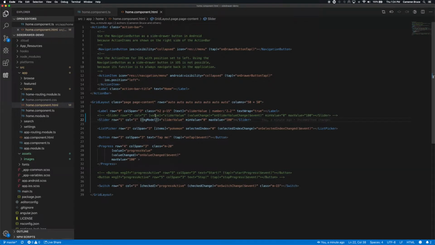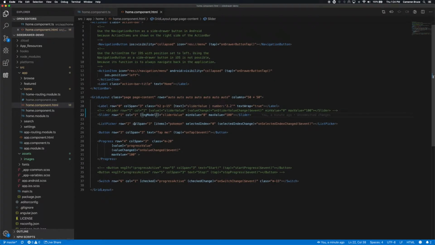So to start with the list picker, you see here, we just added into the HTML, ignoring the row and column again.